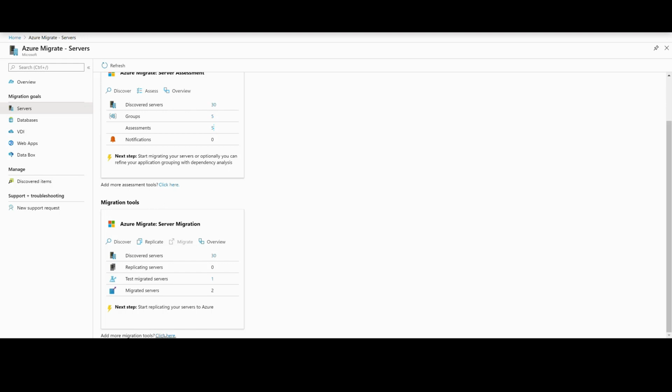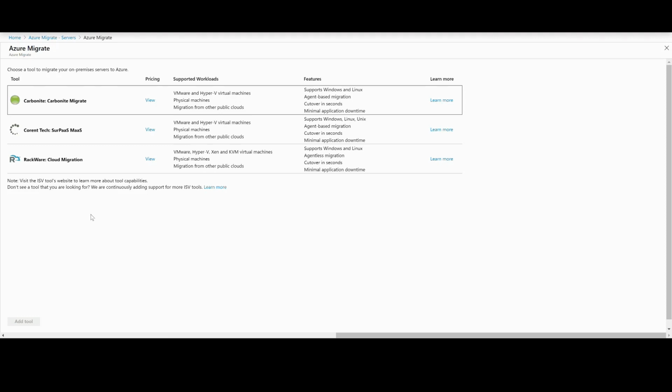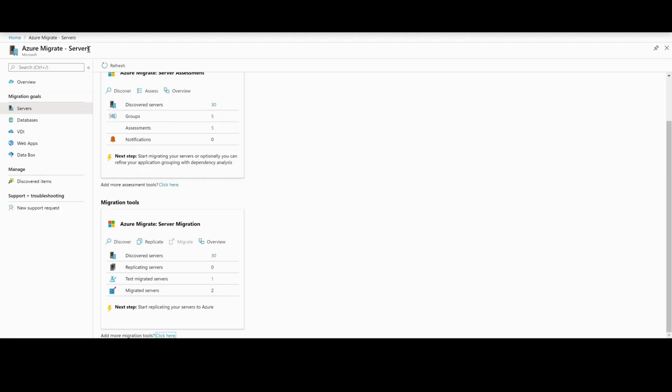So I'll just go down and click here. Click the button that says click here. And you see there are 3 different options. I don't know exactly what the pricing of these are. I've never used any of these, but essentially what you'll do on the screen is click on the one you want and click add tool. And then you can click here to see pricing information or learn more about that particular offering. But I'm not going to do that. Let's just hop back to the top screen.